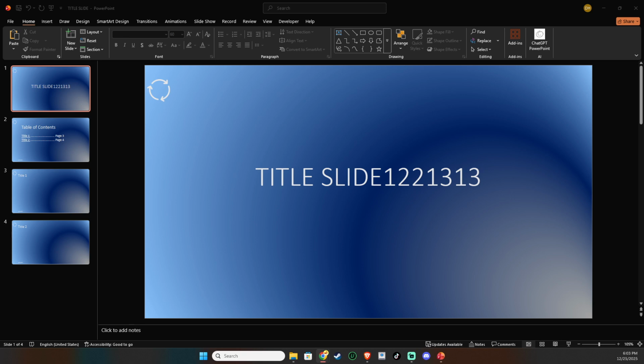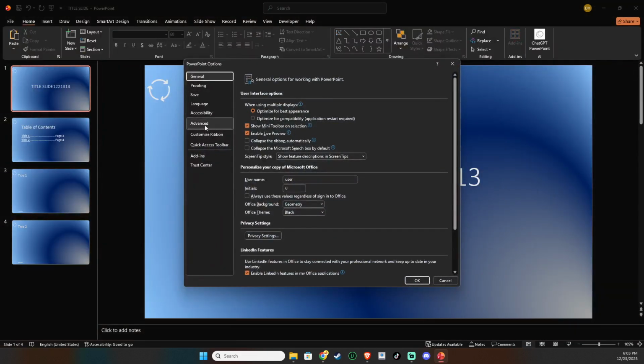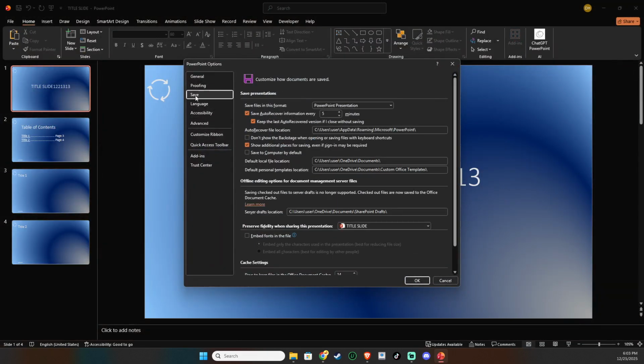Let's start in PowerPoint. Open the File menu, then choose Options, and head to the Save section. This is where you'll find the controls that matter. Look for the setting labeled Save AutoRecover information every X minutes. Make sure it's turned on, then set the interval that fits your comfort level.